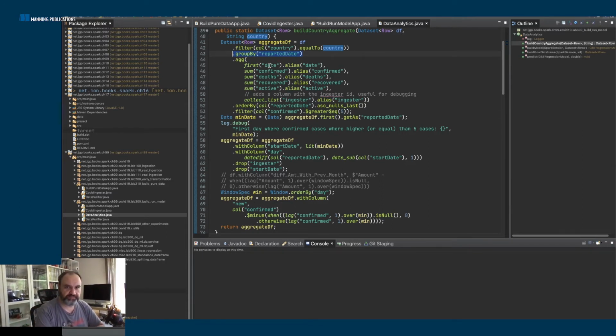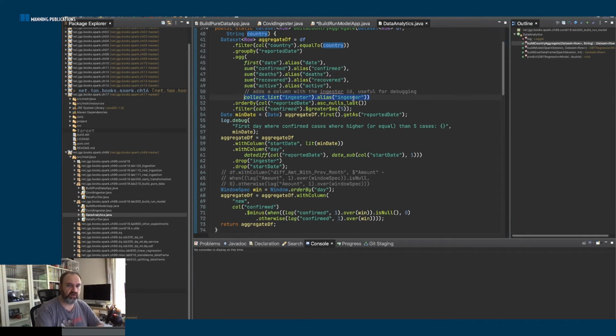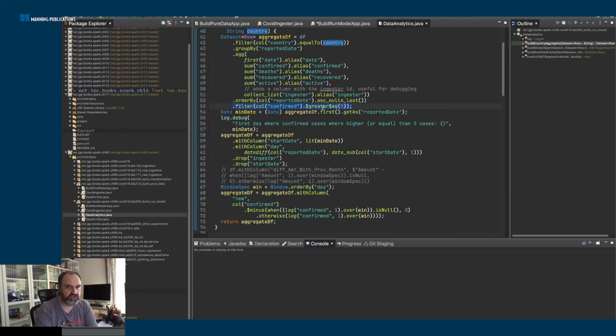Then based on that, I'm going to sum the cases, just in case there were multiple entries per day. And then I'm going to collect that as a list. So my data is going to be nested here. And then I'm going to order by the reported date, and then I am going to filter by confirmed cases when it's greater than 5.